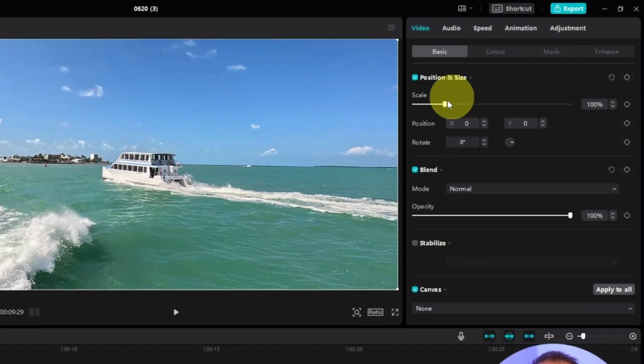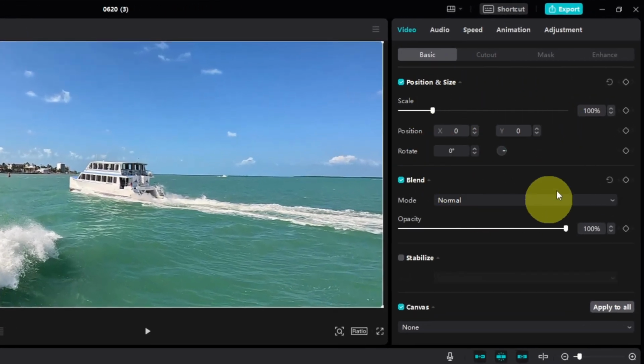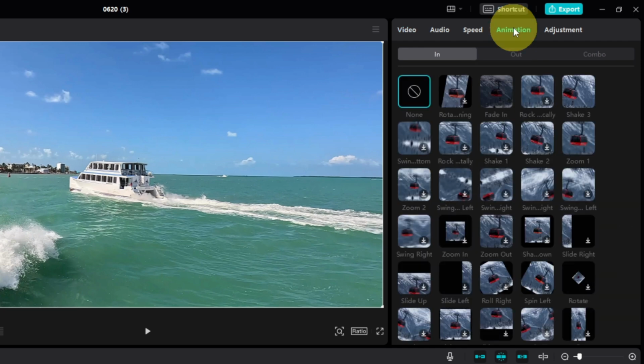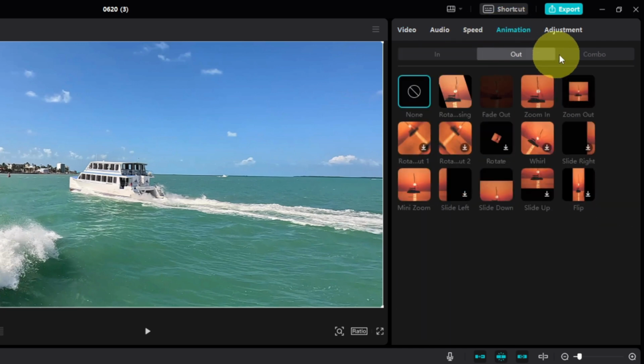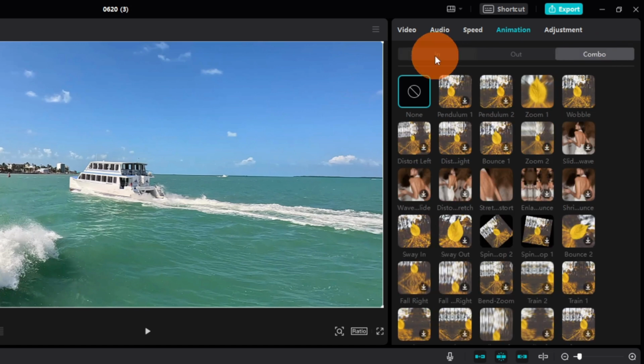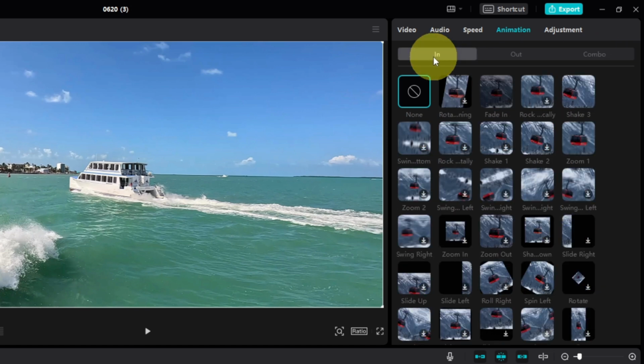Once you've done that, you're going to see all sorts of options up here in the top right-hand corner. And the option we're looking for is the animation option right here. You can go ahead and select that. Now, once you select that, you're going to see different options here. You've got in, you've got out, and you've got combo. Now, in is what we're looking for to have a fade in.